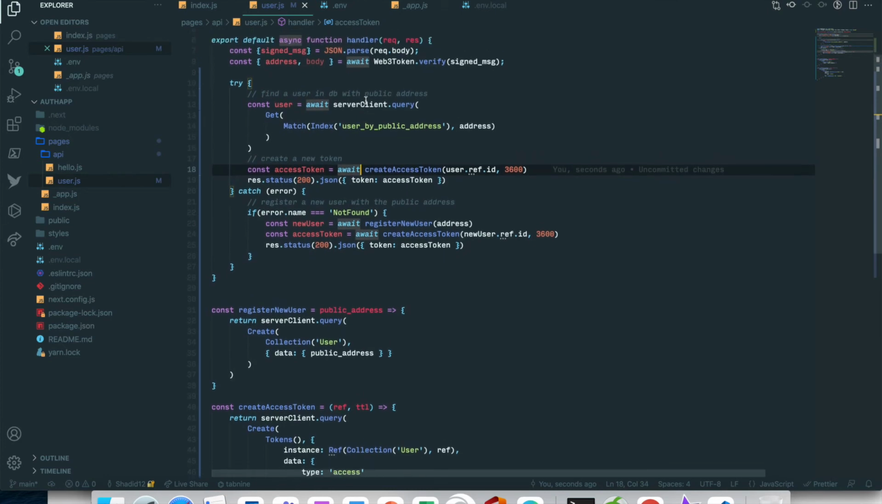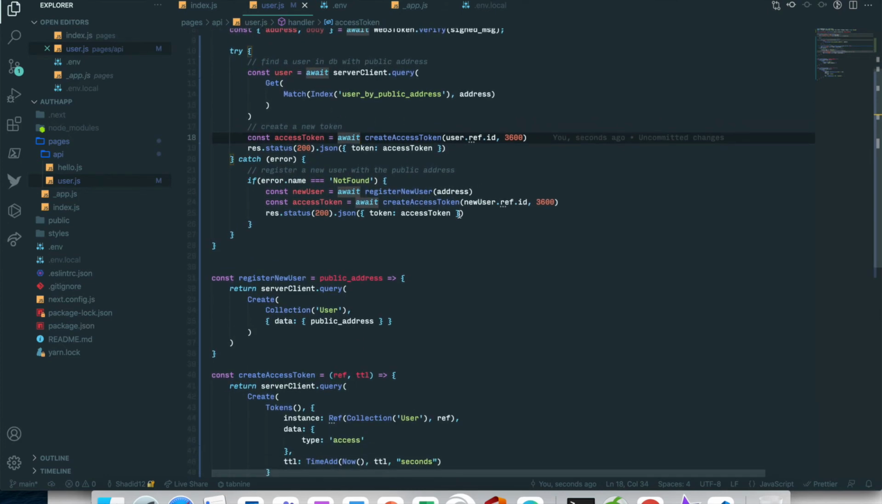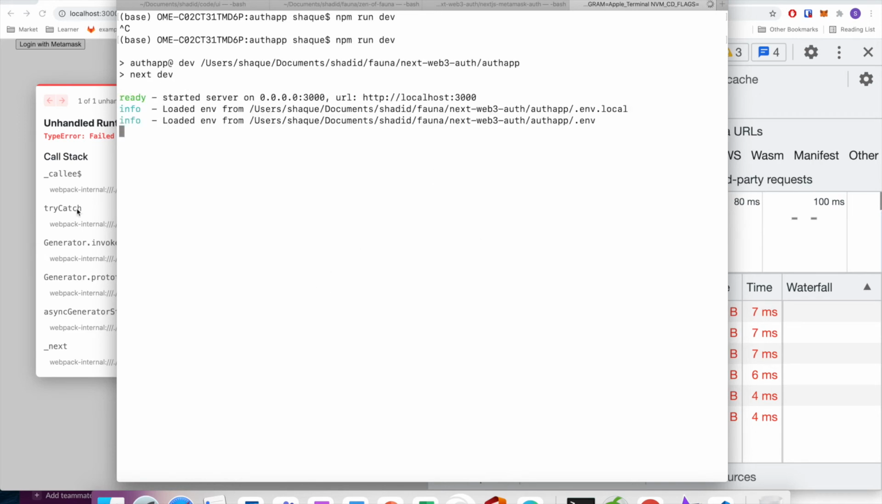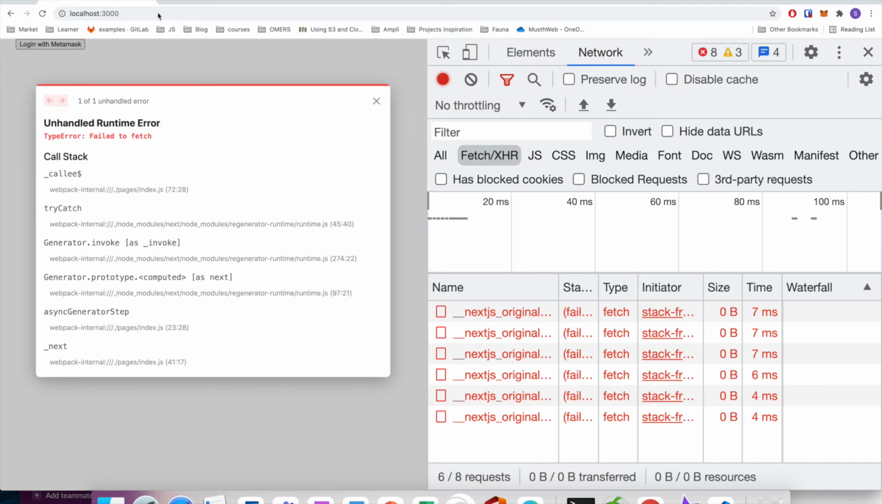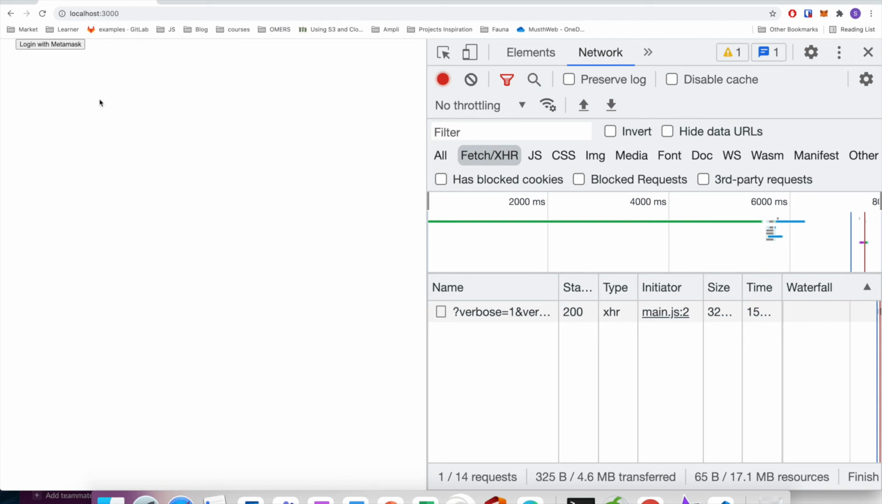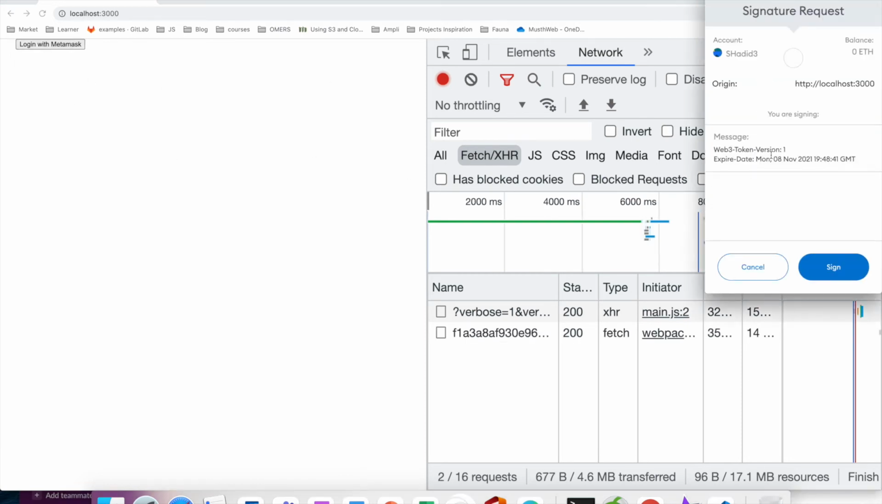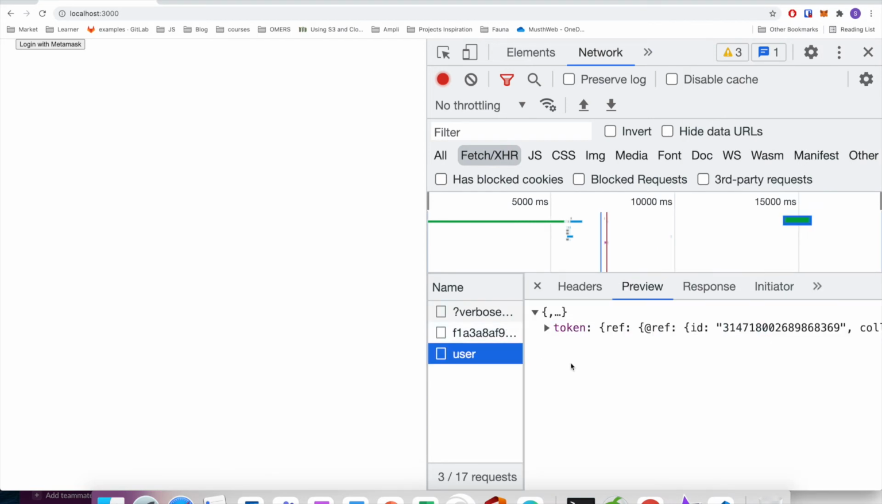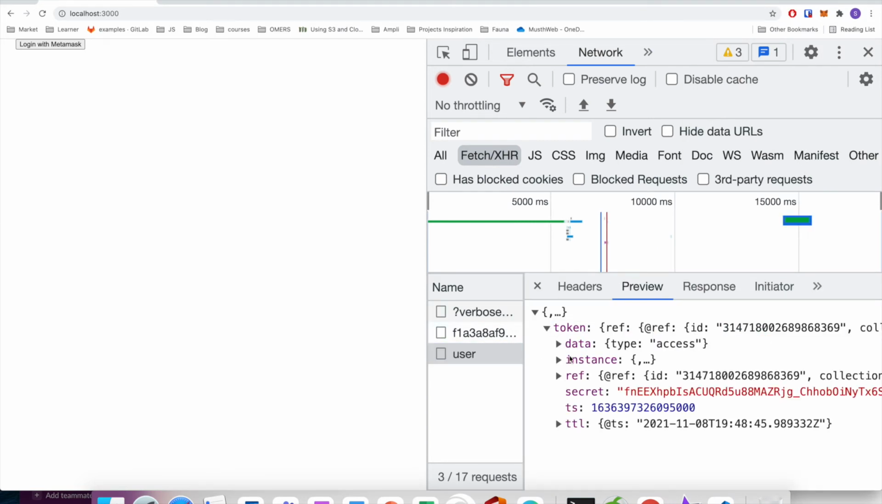All right, awesome. And now let's try running our application, the application again with npm run dev, and let the server start, and let's go to localhost. It's compiling. Okay, now let's try to log in and sign, and you'll see that we're going to get a token.